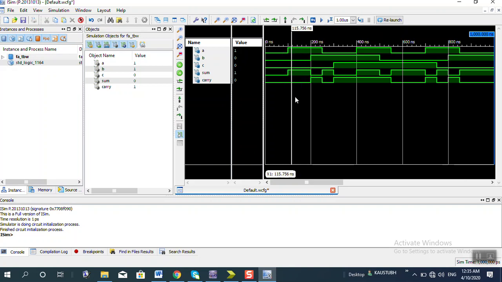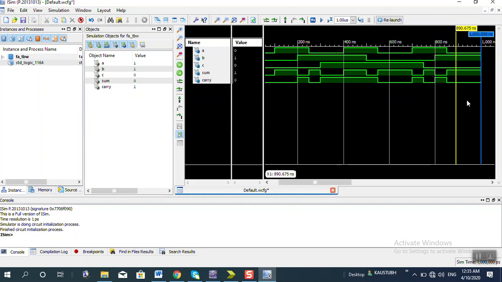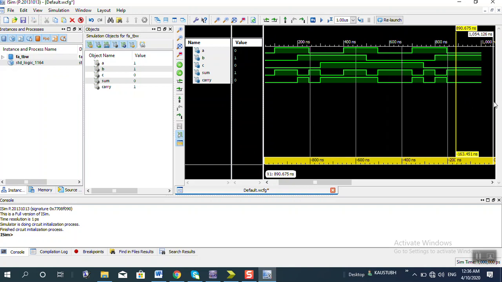0 0 0 0 0, 1 0 0 1 0, say 0 1 0 1 0, 0 1 1 0 1, 1 1 1 1 1, 1 0 1 0 1, 0 0 1 1 0. So like that it is validating. So that means it is validating the truth table. Okay, so let us close it. That means your simulation is done and logic is tested.